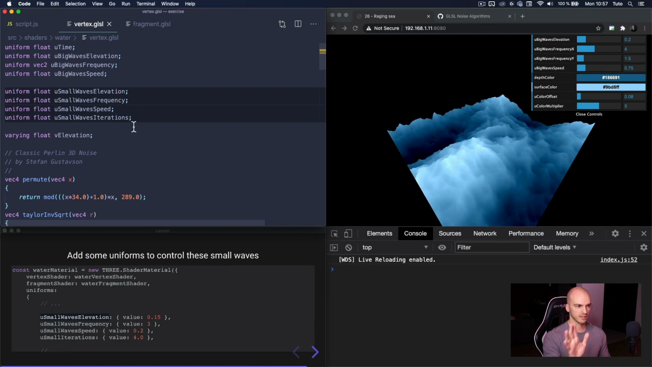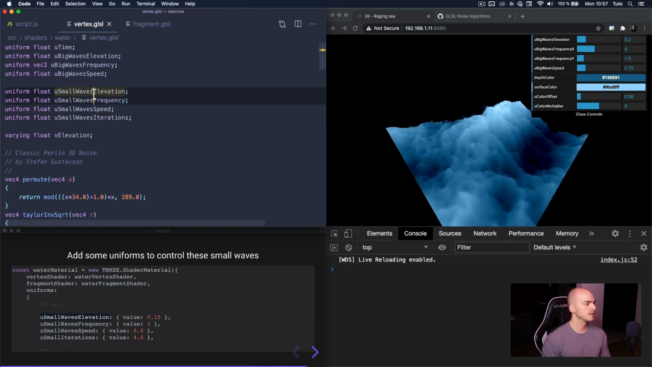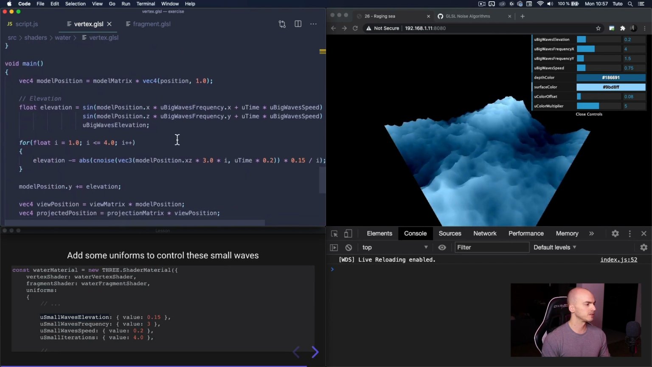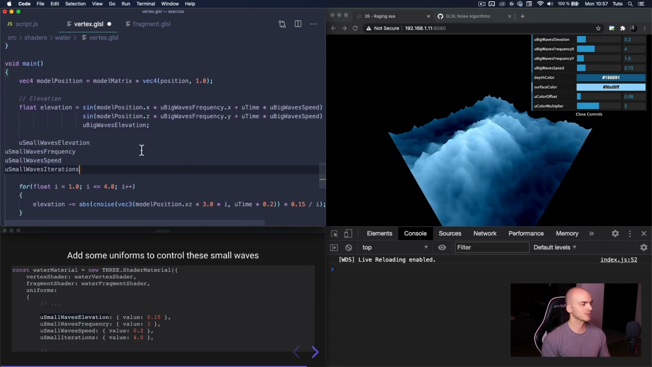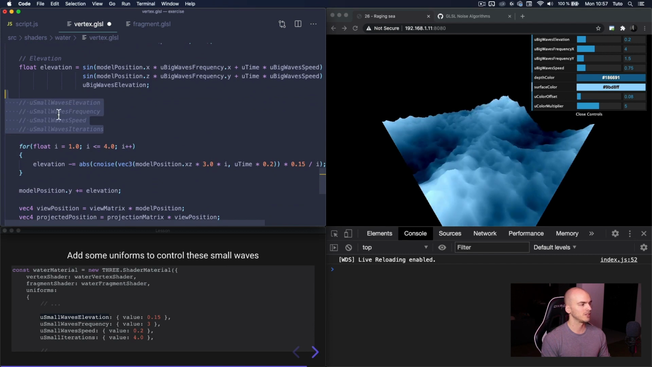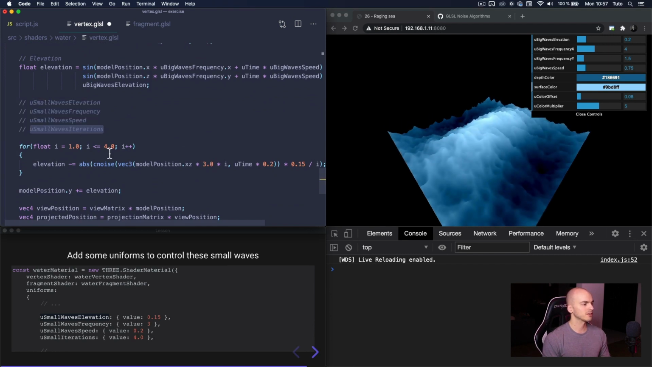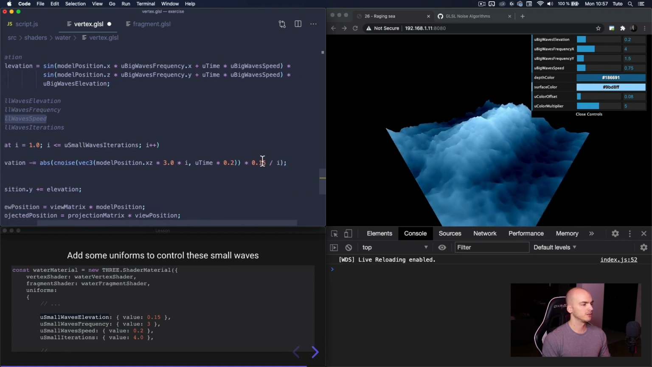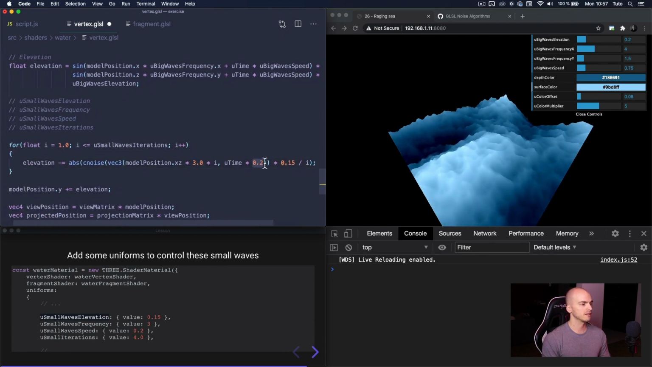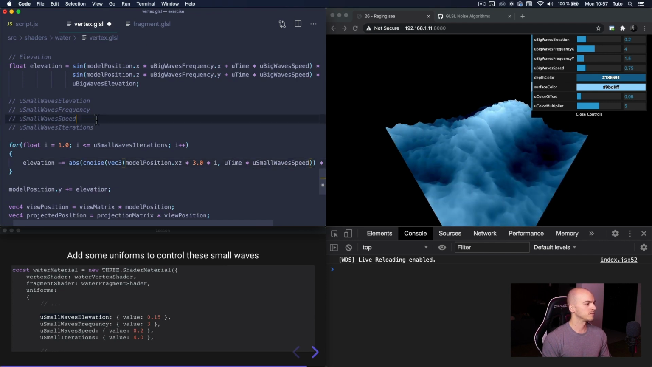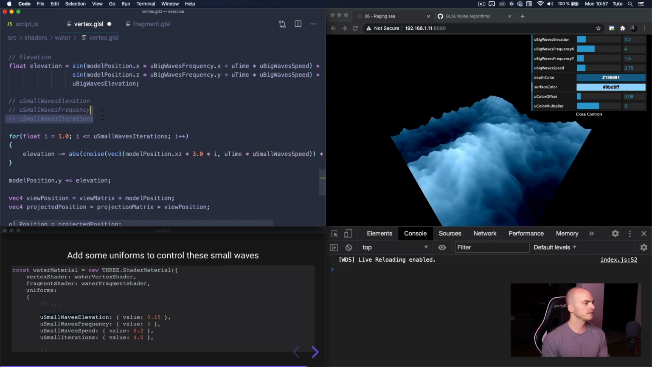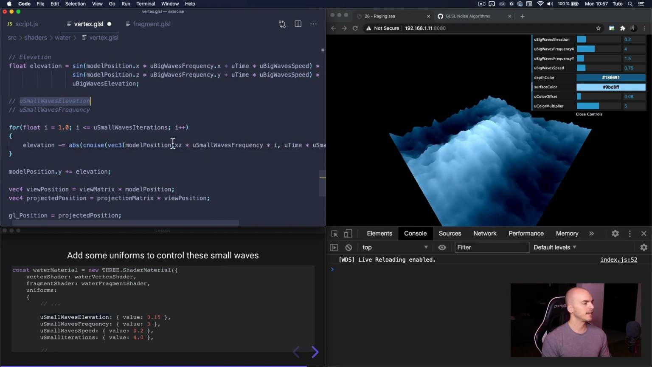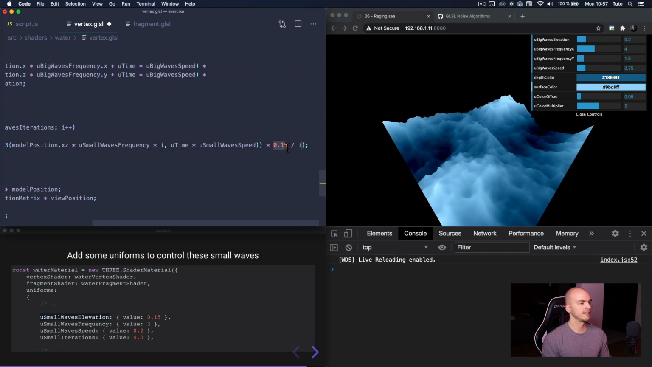I save, still no error, but I'm not using them. So in order to use them, you can just put them at the right position. Be careful, I have a lot. What I like to do is just copy them in order to have them visible somewhere. So the iterations should be here. Yeah. The speed has something to do with the uTime, so I think it's this one here. I can remove them once I'm done. The frequency is here. Yeah. And the elevation is at the end here.